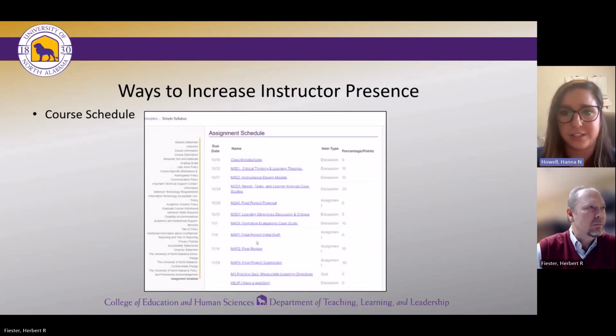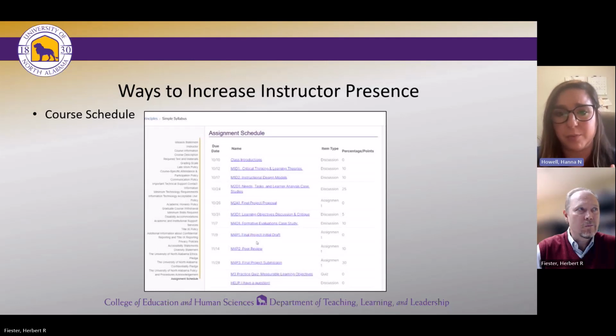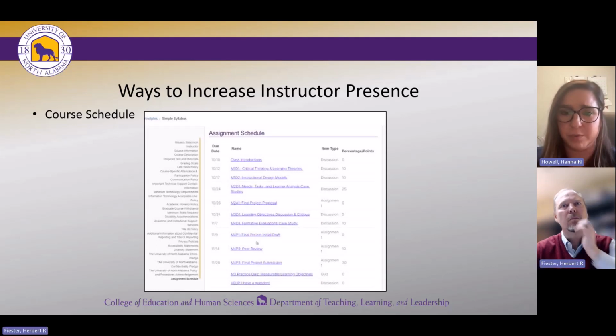I know that's not necessarily the case at every institution, so ours automatically populates for us. But other acceptable ways to establish this course schedule would be through a Google Drive document, a Word document, a PDF, just something in the course that outlines everything the student should do module by module. And with that said, if you notice on this assignment schedule, you'll see on 10/26, there is a final project proposal due that is worth 0 points.